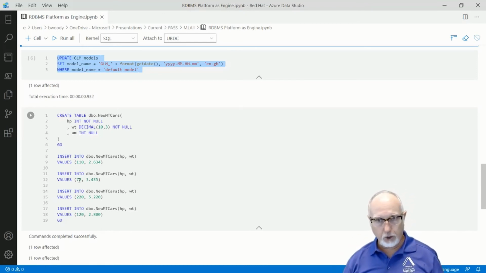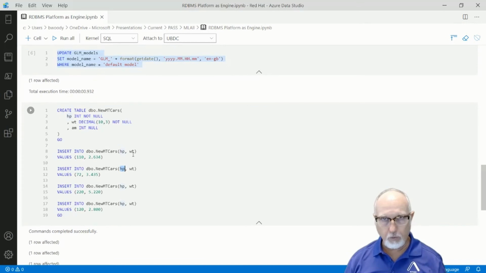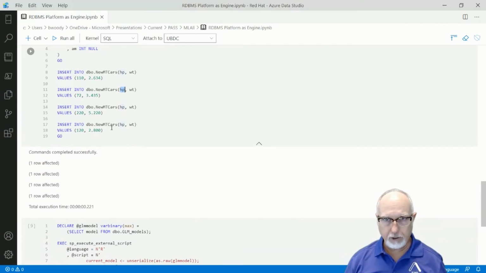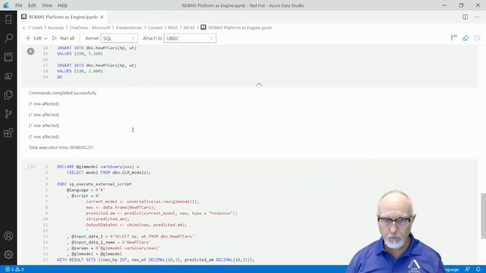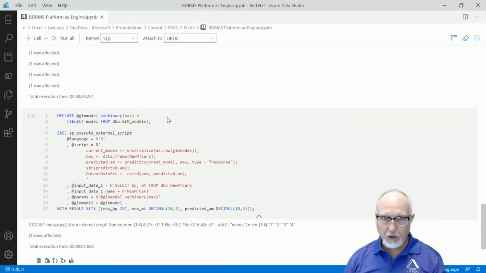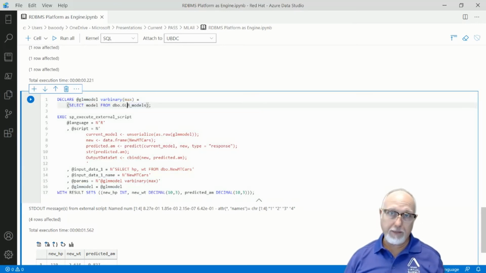So I've just inserted some new cars, and it turns out the ones we care about are the horsepower and the weight. That's what we seem to care about for doing these predictions. So you can see my very well done script there. I've missed a semicolon. I'm sorry. I should have put those in. I'm usually good about that. So now all I'm going to do is just get my model as a varbinary. I'm going to go get the model I want.